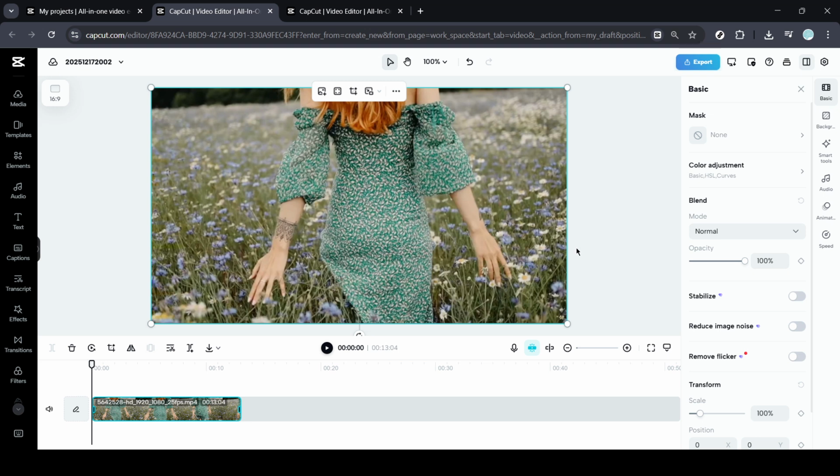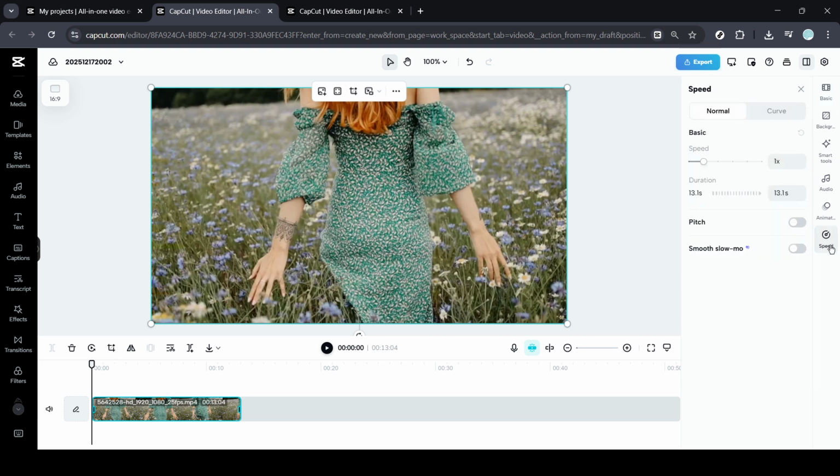Open the speed control. You'll see options to change how fast or slow the clip plays. For a consistent slow motion, stick with the normal speed mode and pick how slow you want the clip to be. Something like 0.5x is a great starting point, and 0.25x can look great on high frame rate footage. If your clip was shot at 24 or 30 frames per second, avoid extreme slowdowns, because that's where jitter can creep in.